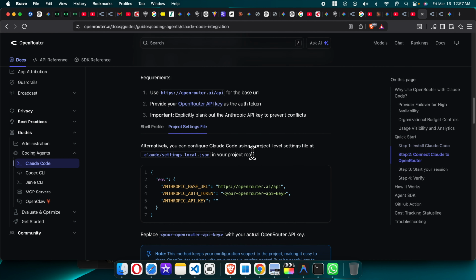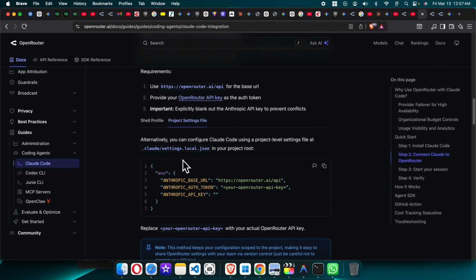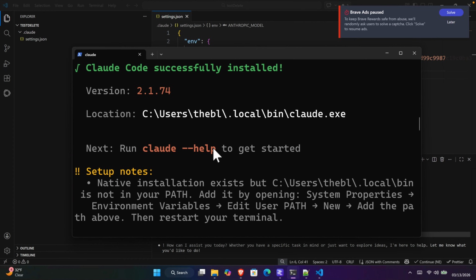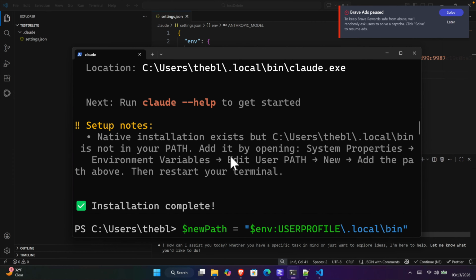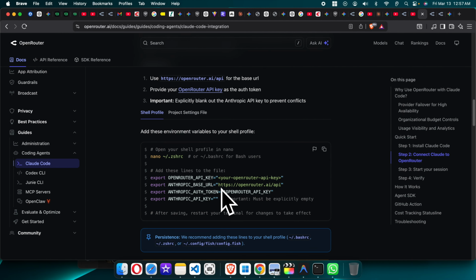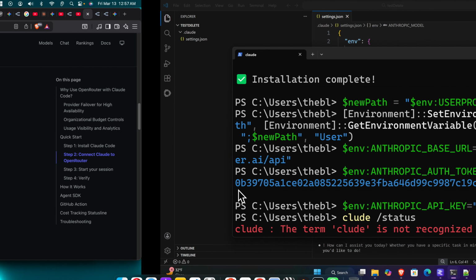If we scroll down, you'll see here the shell profile. See, these things are there, but for Windows we need to set it up in this type of way, like this environment variable ANTHROPIC_BASE_URL. This is similar, right? We just need to put these three things.